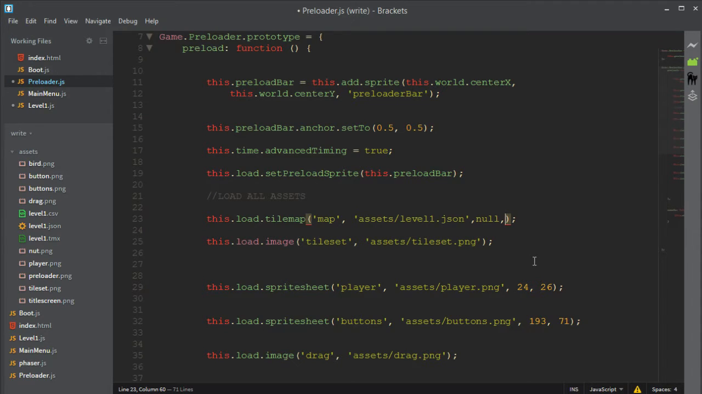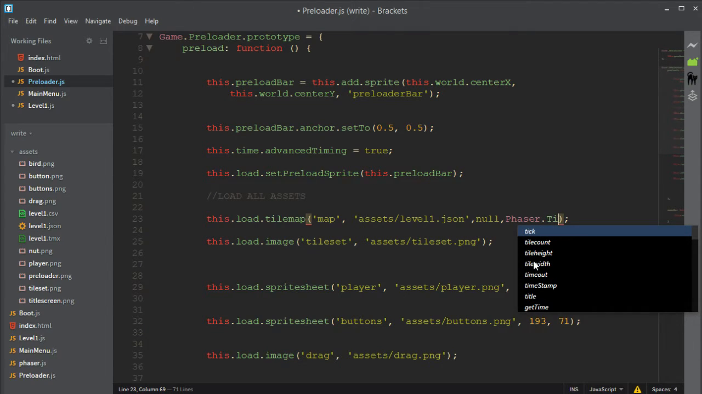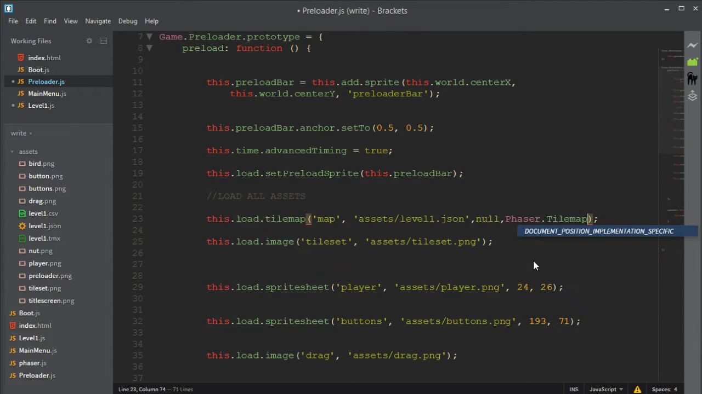Next we're going to need the format of the map, which is going to be a JSON format. So we can say Phaser.Tilemap.TILED_JSON. So now it knows what format it is, and that will be a lot easier.